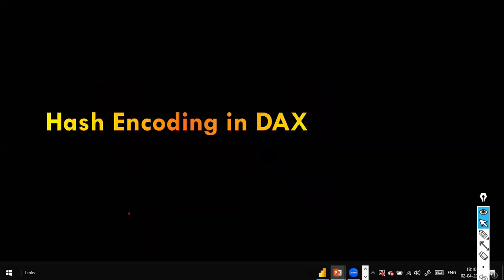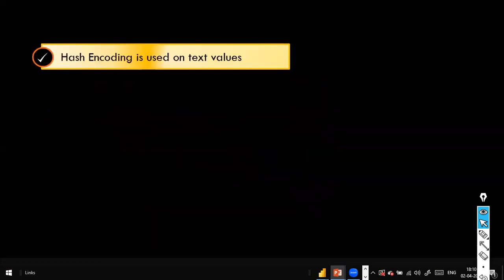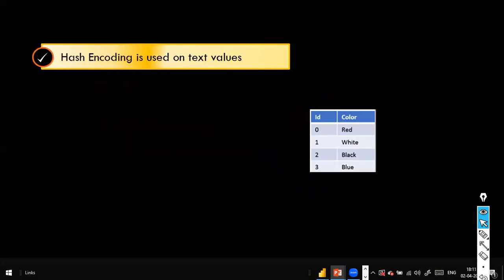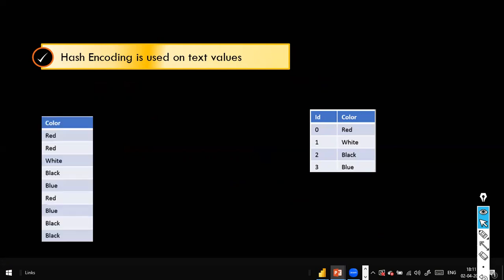The next one is the hash encoding. In the case of hash encoding, behind the scenes the X velocity engine builds a dictionary, which consists of the distinct values of the column. For example, this is your data set. What are the distinct values here? What do you mean by distinct? Unique values. Red appears multiple times, but its unique value appears only one time. And white one time, black one time, blue one time.